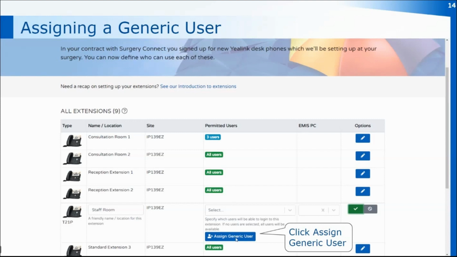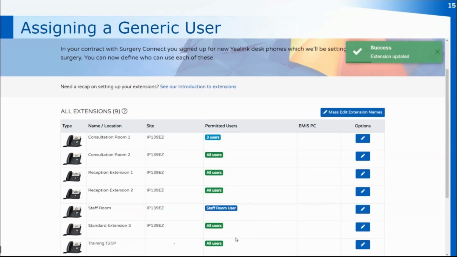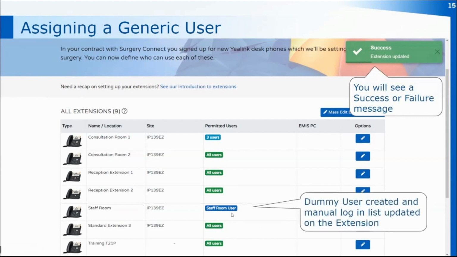So I'm going to click on assign generic user here. It will create the user and save the changes. So I've got my little success or failure message up at the top here, and we can see that the table has now changed, and we've now got our staff room user, which is a dummy user that's been created. Now that user is also created in the users list, and it will allocate an extension number. It's normally a 5-digit extension number.